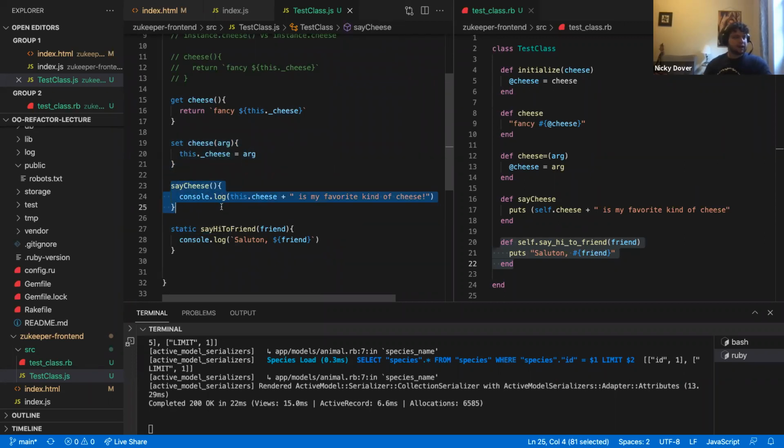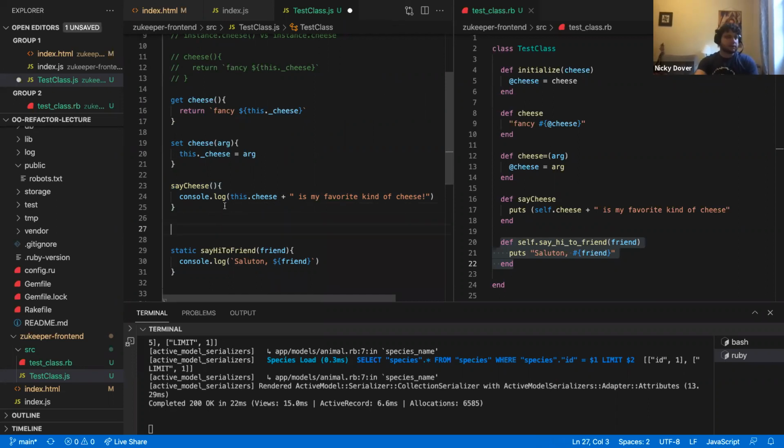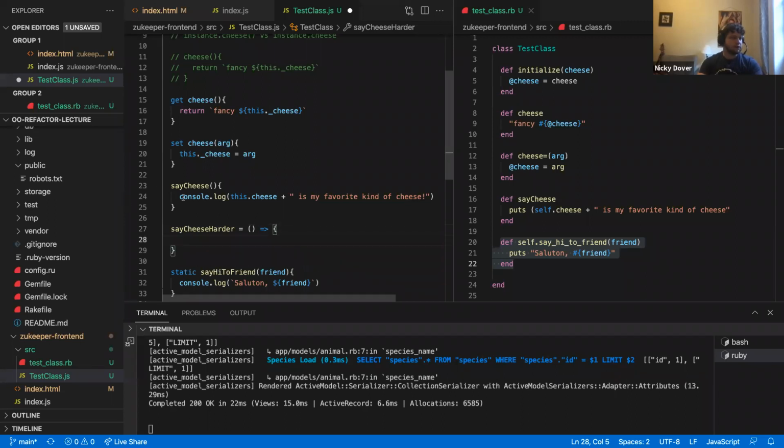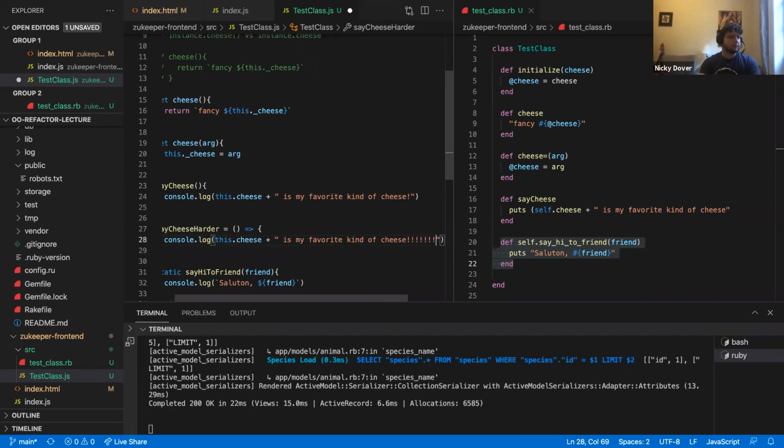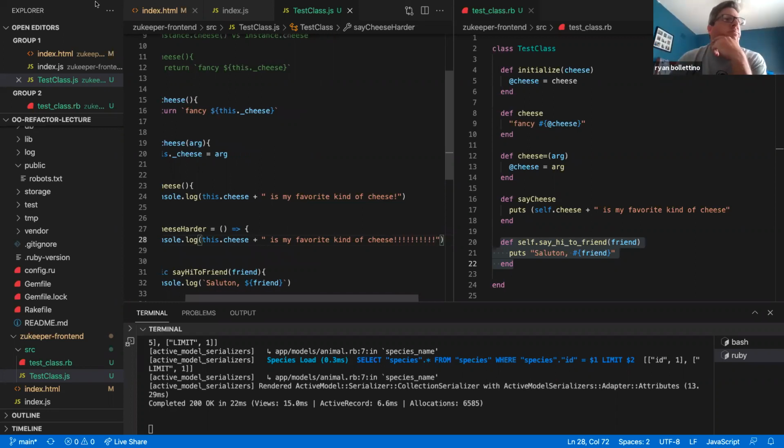And say cheese right here is a function, right? We can also write our functions like this. We can be like, hey, say cheese harder equals, and we can go ahead and write this little arrow function if we want. Cool. This is gonna work too.